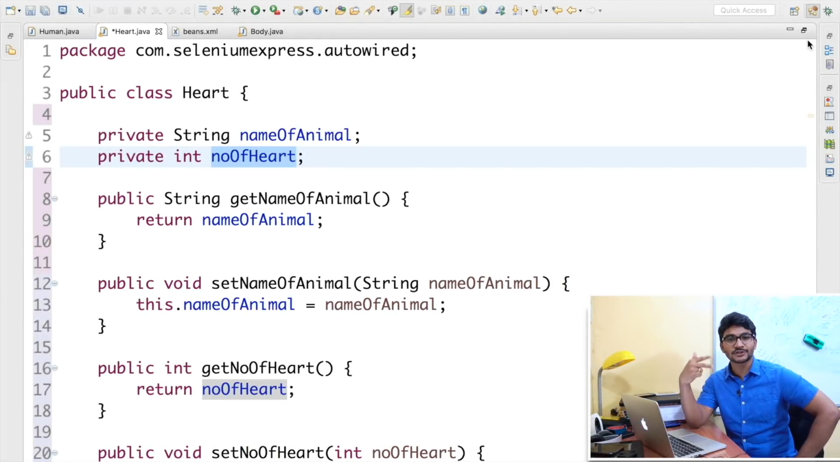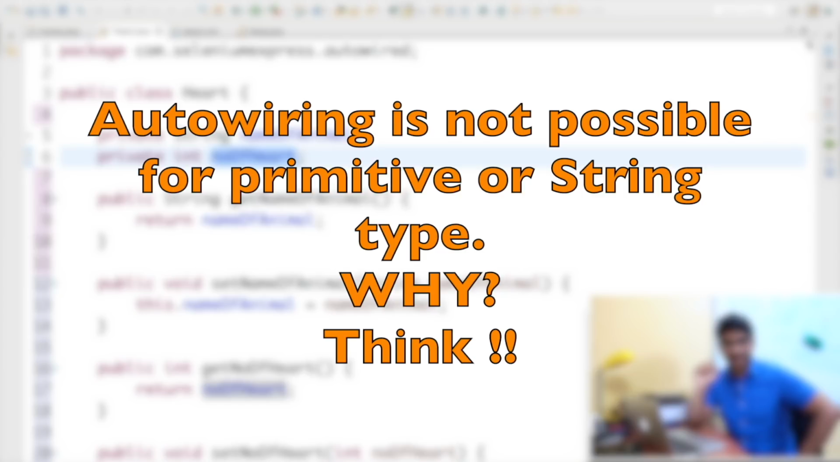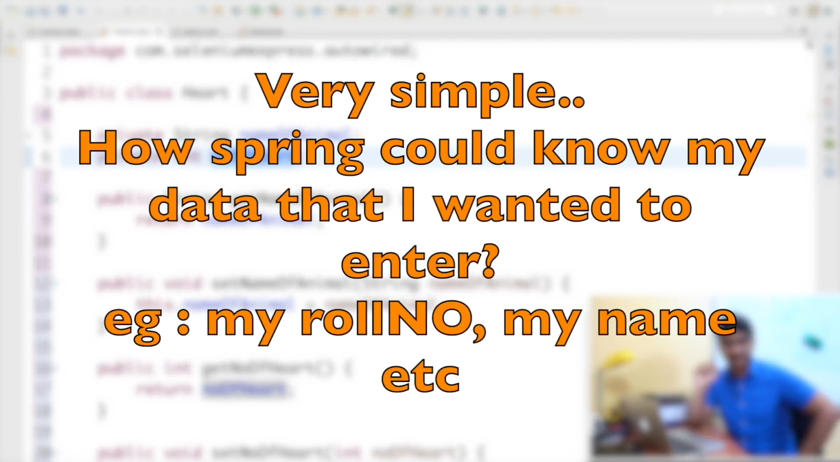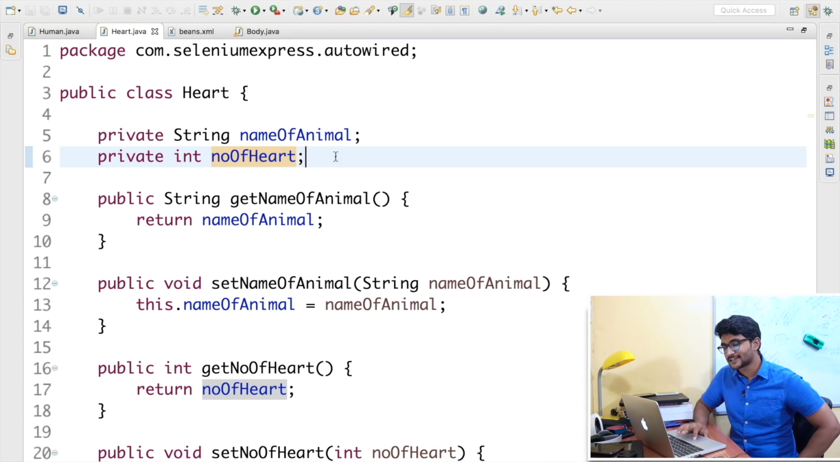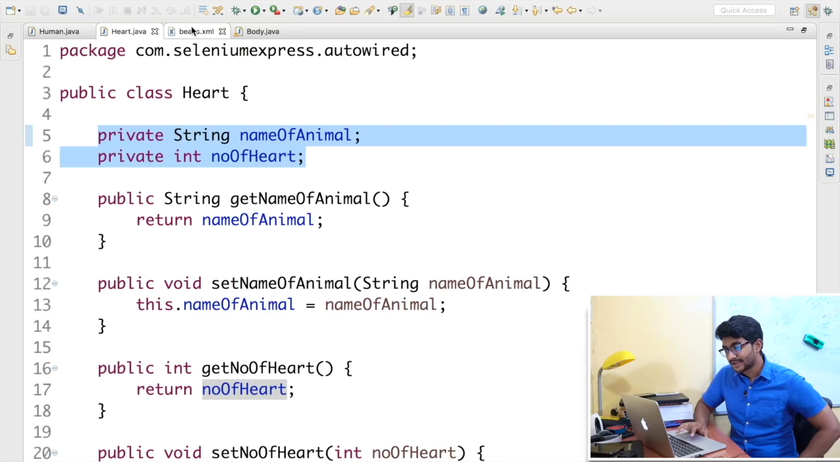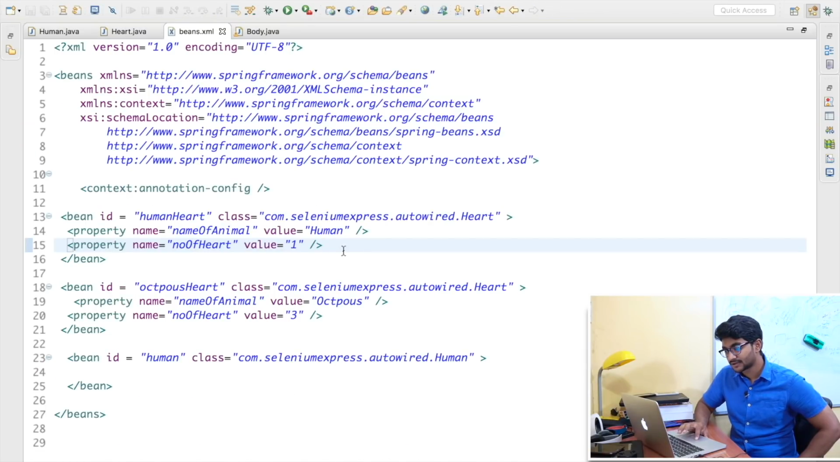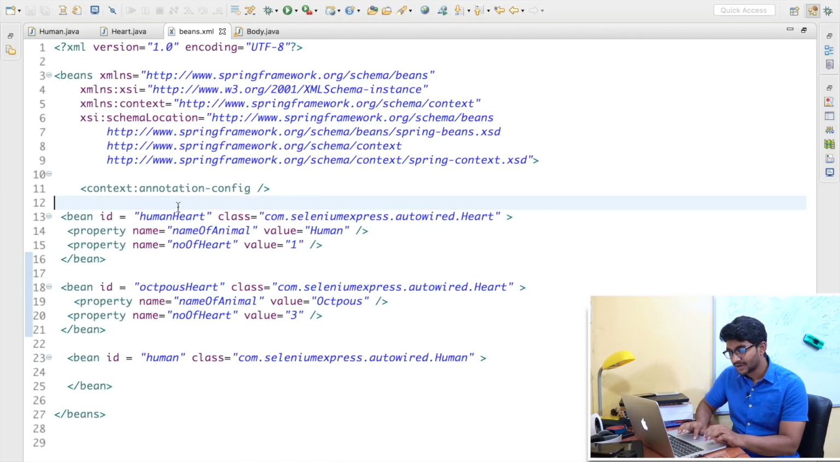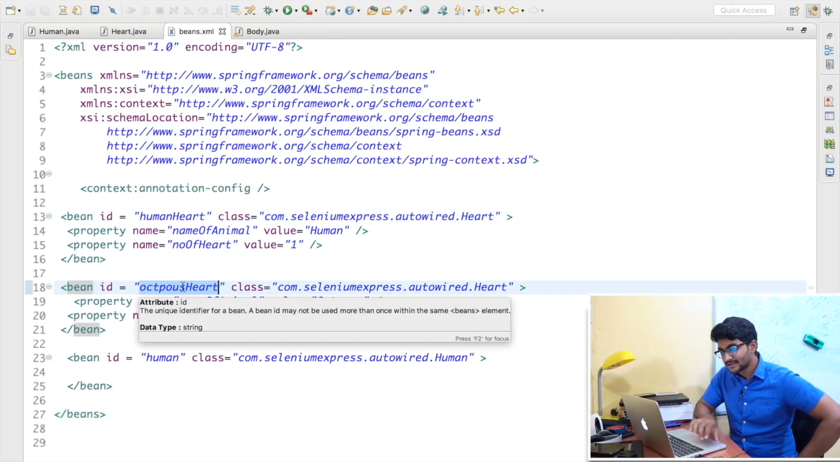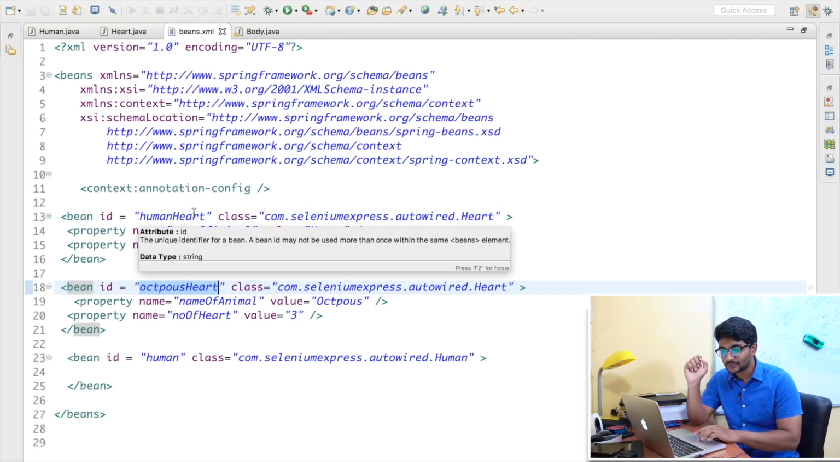Okay, so for the primitive type and for the string type, autowiring is not possible. Autowiring is only possible for objects. So here these are the primitive types and the int types, and this is what we have configured over here in the heart. Right now we have a human heart and an octopus heart, right?